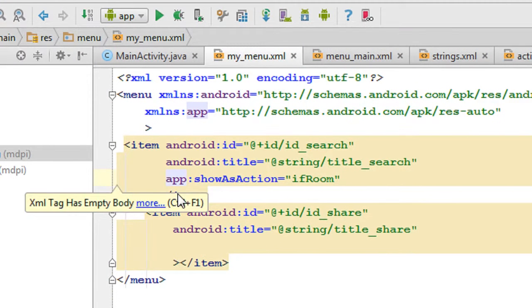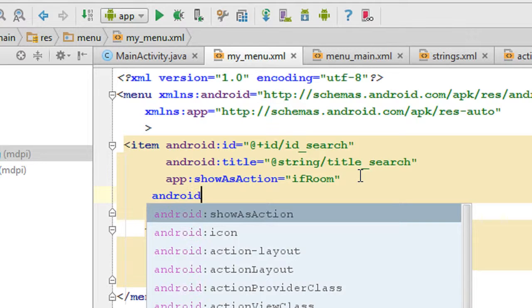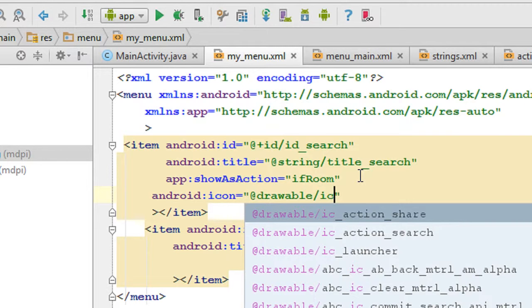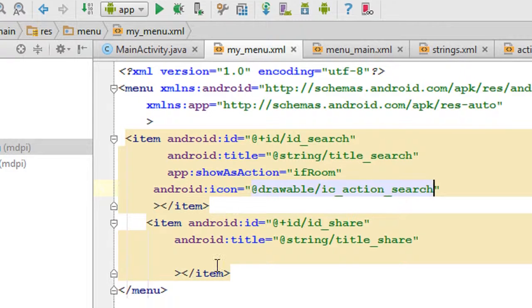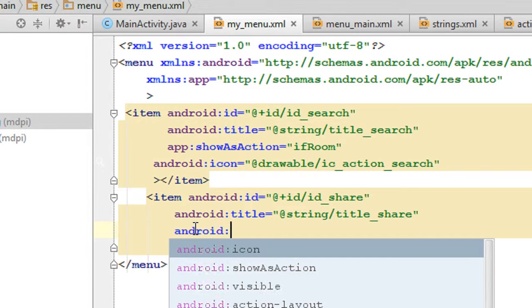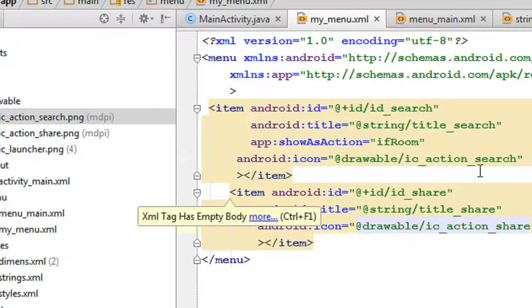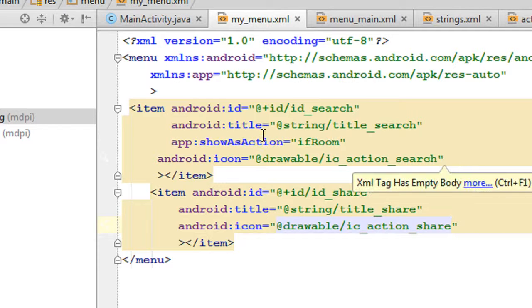Okay, so now we have only a title for these two items. Now I am going to add the icons for these two items using the Android icon attribute. The first one is the search icon, so use the action search icon. Also add an icon for the second item, the share item, using the icon attribute, drawable action share.